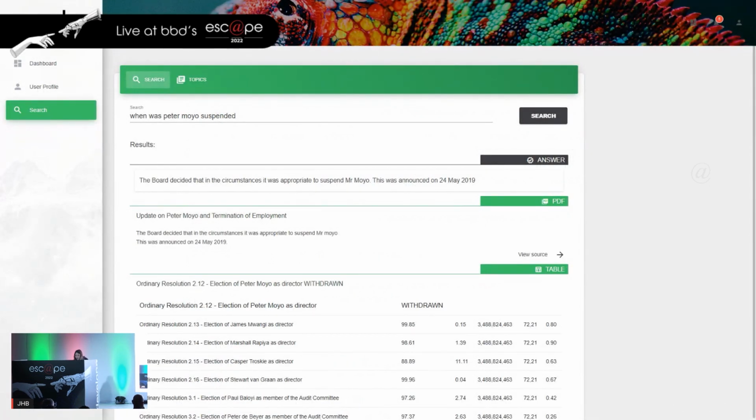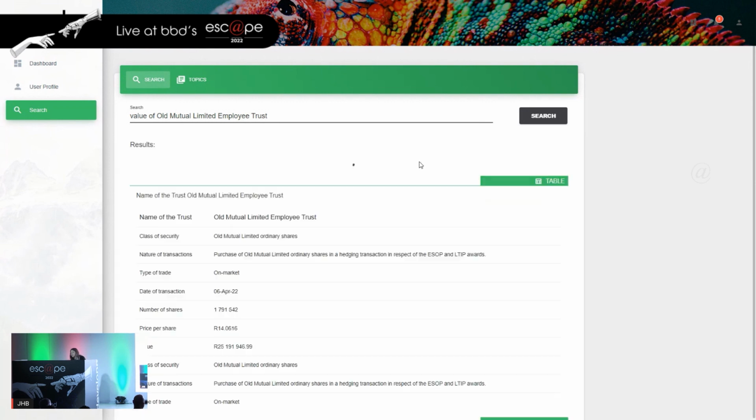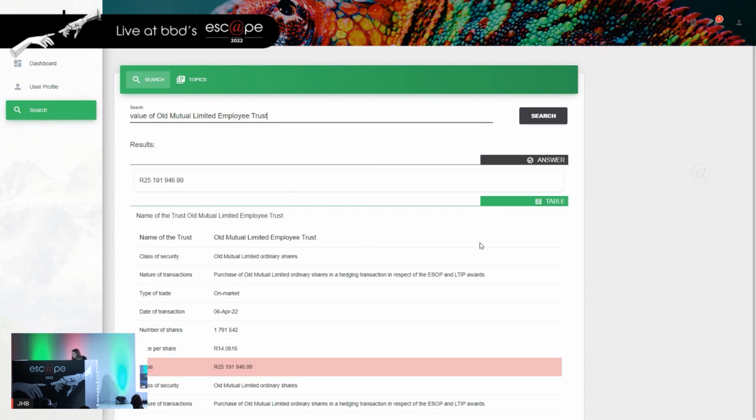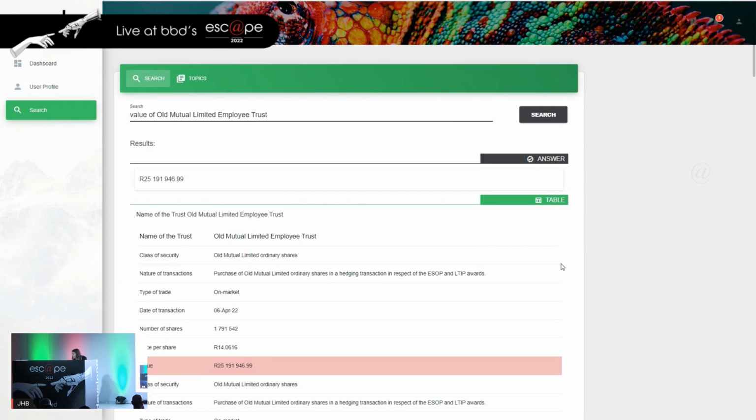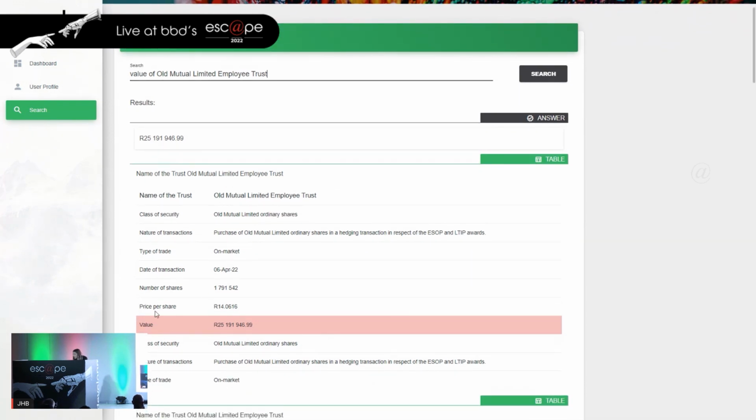So I told you guys we treat tabular data a bit differently later on. So I'll show you that now. Value of Old Mutual Limited Employee Trust. Fair warning, these definitely are pre-recorded questions. So below we have a table that was extracted from our documents, and this is why we treat it differently. We use a different question answering model to go across table content so that it can handle extracting rows instead of just sentences.